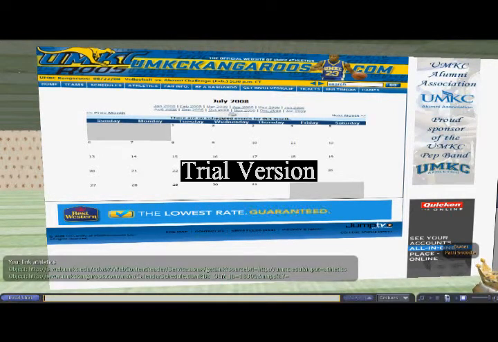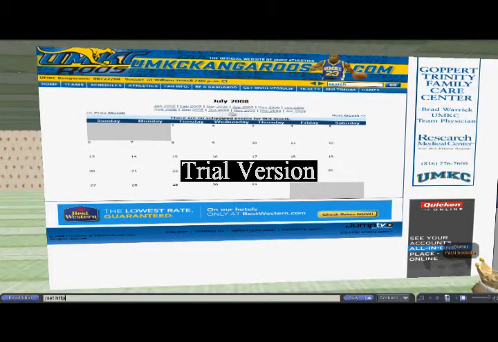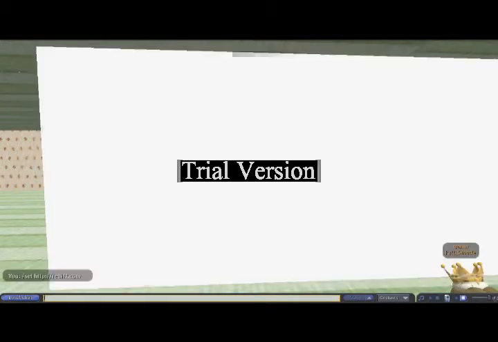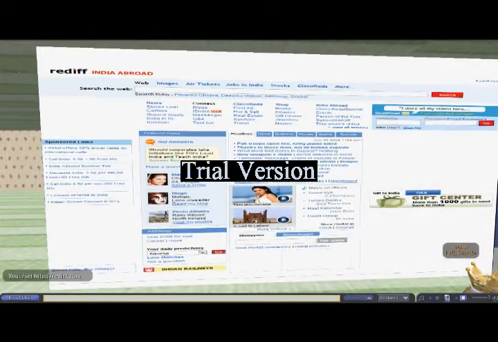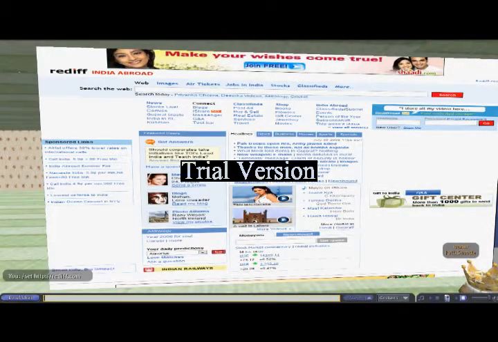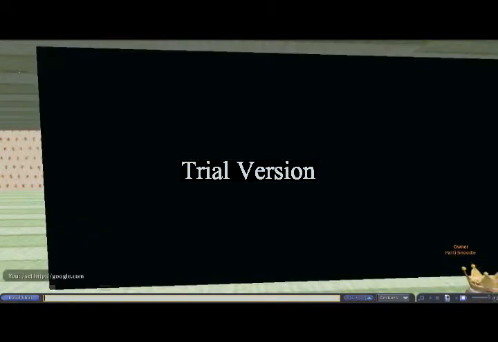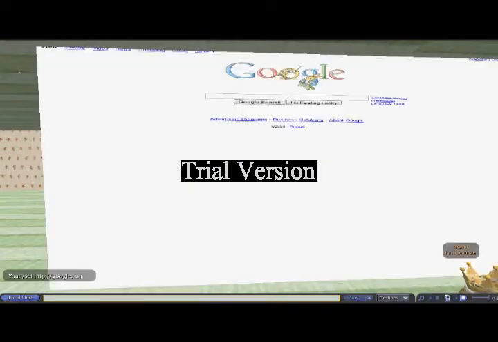Now if you want to set a page, what you do is you type set. I'll type here rediff.com. So it takes me to the Rediff page. So now I'll set it to say Google. And it will take me to the Google page.